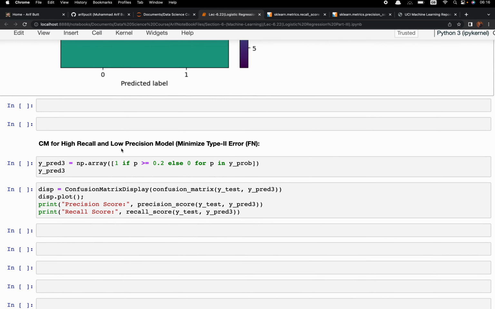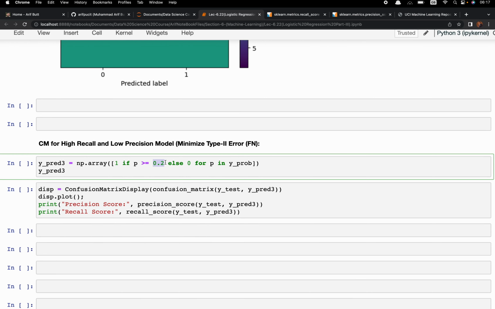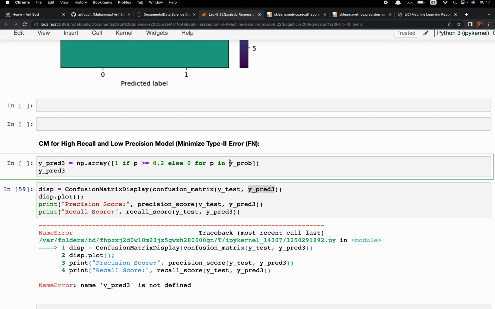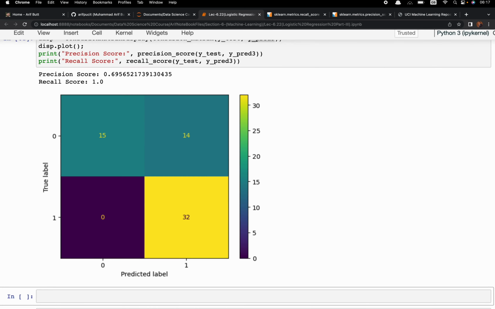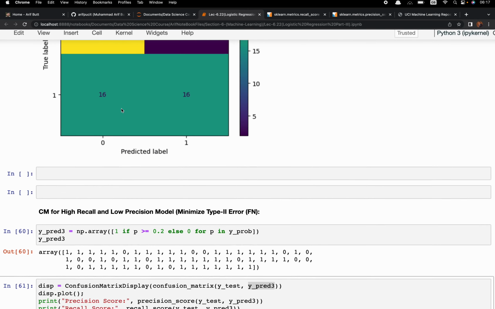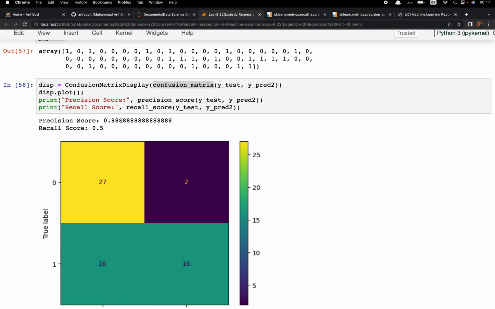Let me change gear and let me decrease the threshold value to 0.2 now, and generate a ypred 3 and pass this ypred 3 to the confusion matrix. Oops, let me execute this first and then this one. Great. Note the false negatives are now reduced to 0, and this time the recall score has increased to 1 and precision is reduced. Precision is now 0.69, and over here precision was 0.88.